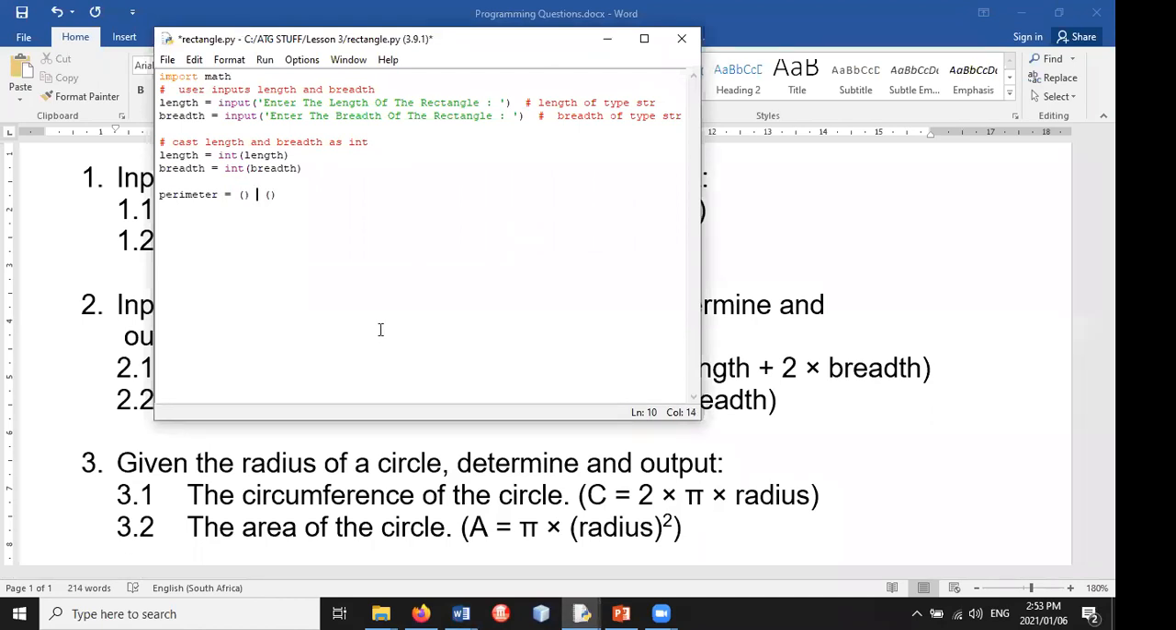I actually like typing like this here, so I don't miss out any brackets. It's actually 2 times the length plus 2 times the breadth. So you'll notice now it's going to work out 2 times the length, it'll work out 2 times the breadth, and then it'll add the 2, right? So that makes it easy.